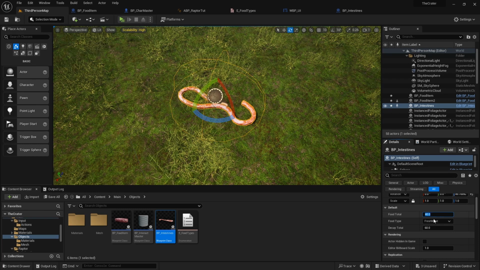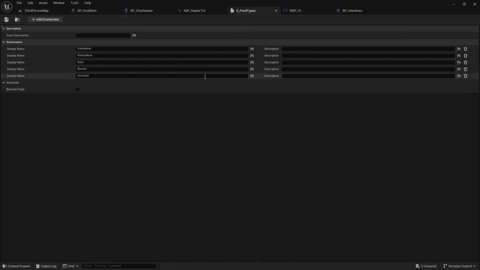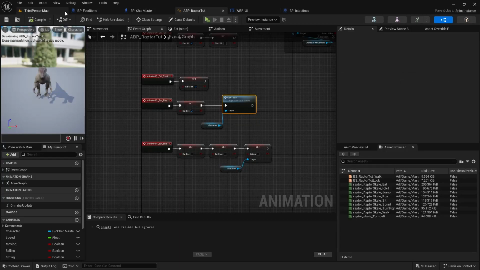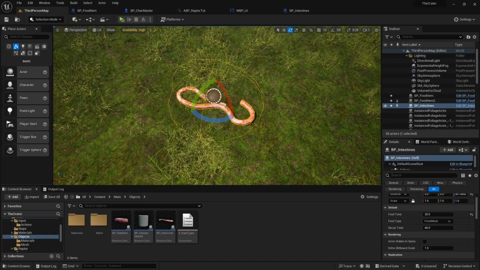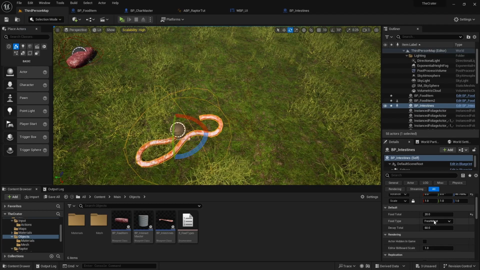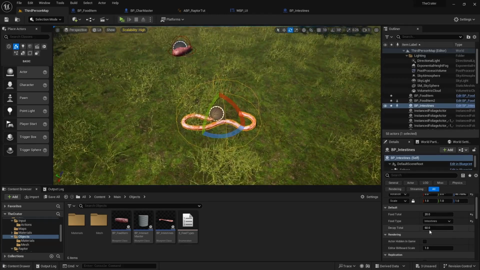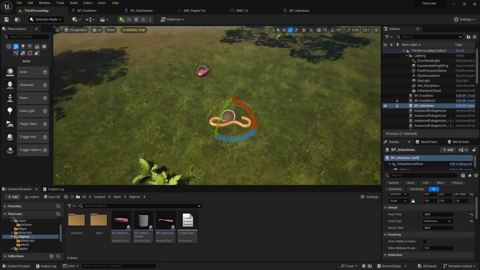Let's say I wanted this to be 20 food, and instead of fresh meat, let's go back into our enum, add one, and we'll call it intestines. Save that. If I go back to our map and have this selected again, if I click on that enum, I can select intestines, and there you go. That's nice and easy. I'll show you more about why this is cool later, but let's test that out.